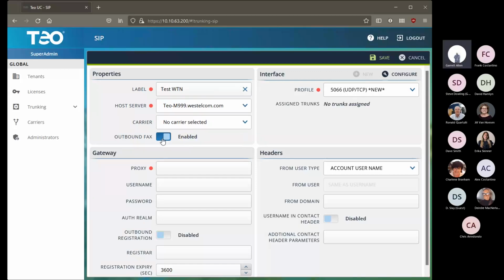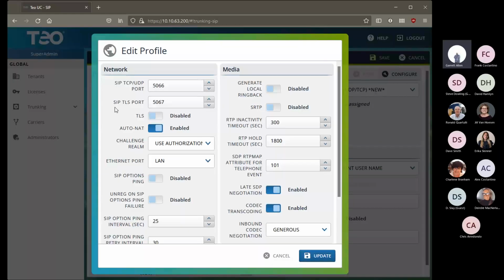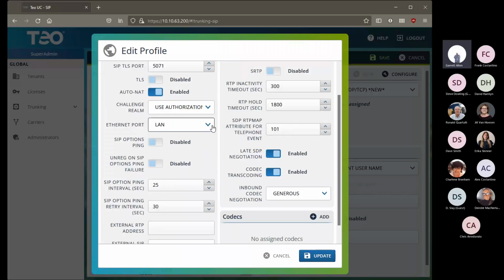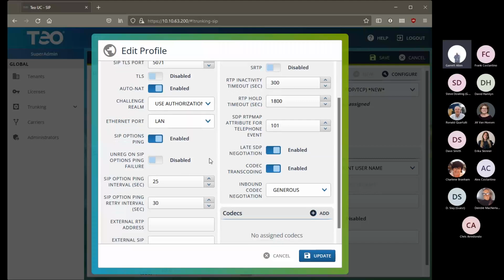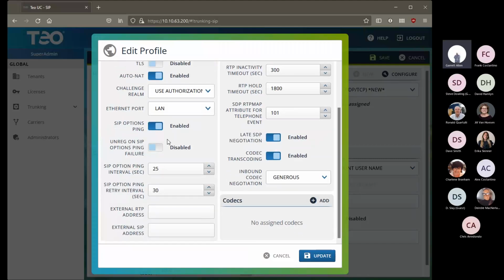We can control whether it's used for faxing or not. This profile here, if I go in and it's a new one, I can click configure, come through, and I can choose what ports I'm using. If I want to have it on a different port, I can configure whether we're supporting things like TLS. We're making it easier to manage which of your network interfaces you're coming through on. Are we pinging any gateways that are associated with this profile with SIP options so that we can see what's up and what's responsive? Do we need to set external signaling or media addresses here?